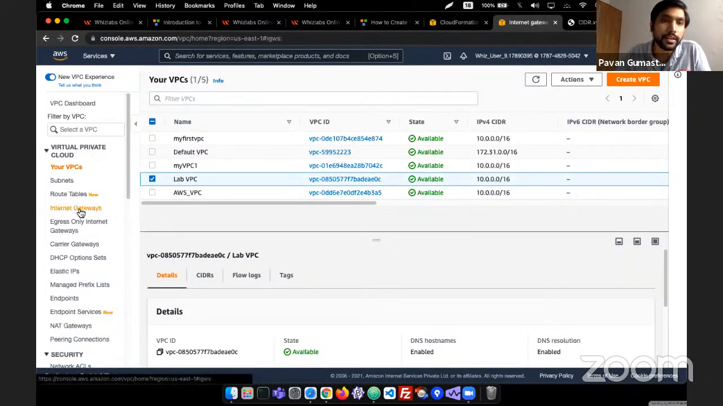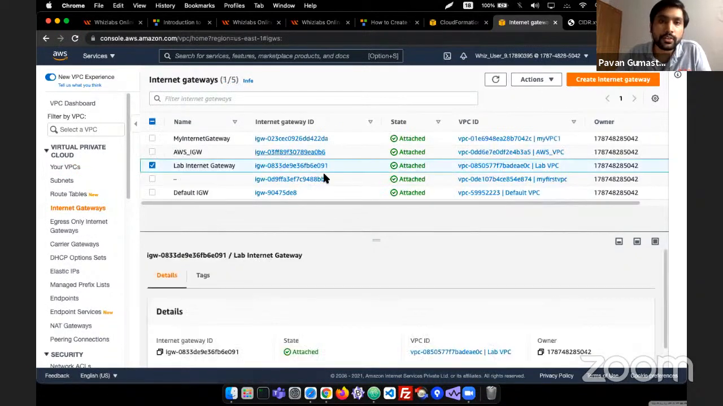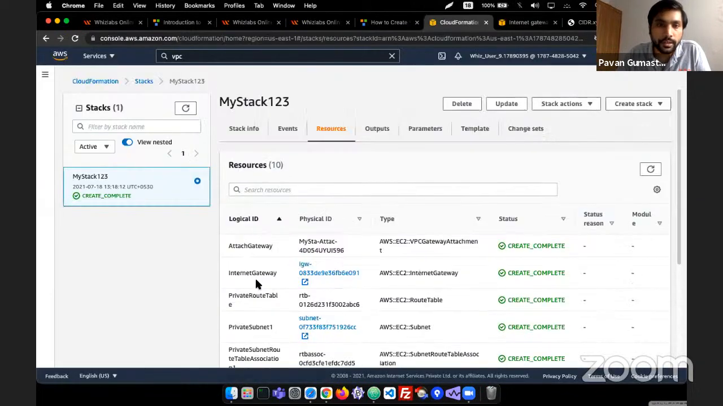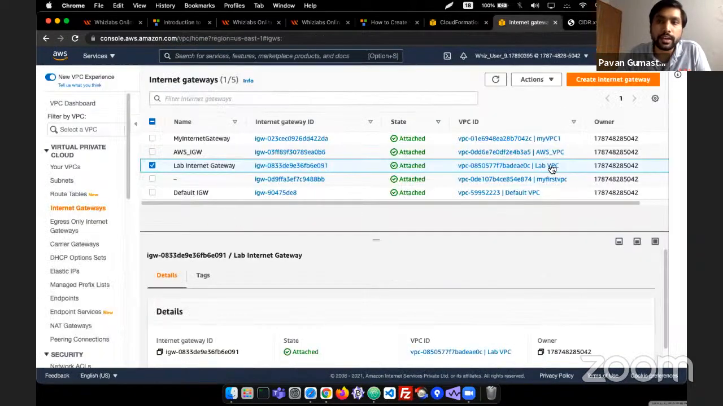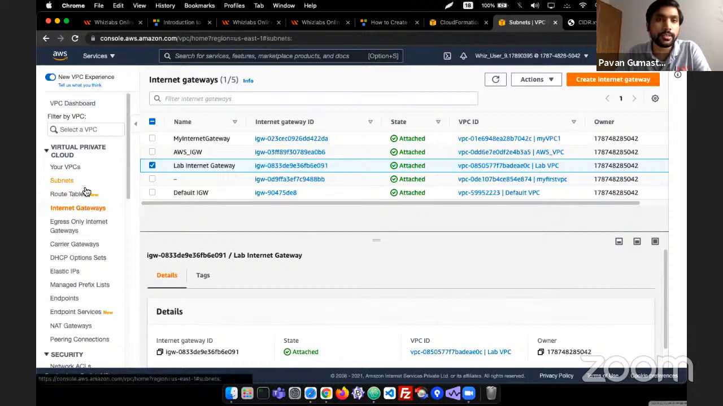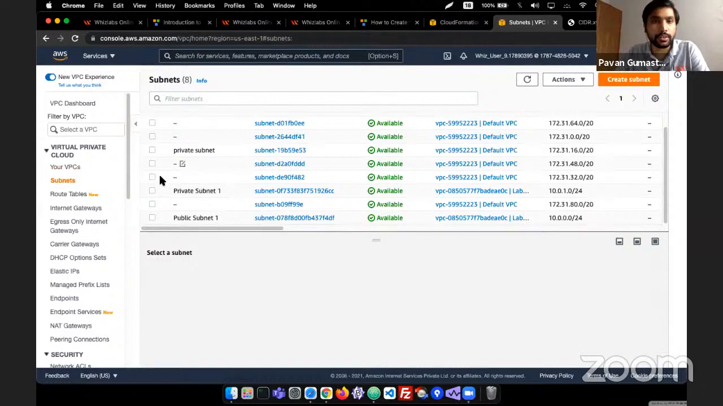If I go to the internet gateway, there is one new internet gateway, the lab internet gateway, which got created. It's 091. You can go and see the internet gateway. It's 091. So that is the internet gateway which got created. And here you can see this is associated with this VPC. This is what is defined inside the CloudFormation as attachment, right? Attached gateway. Other things like subnets, private subnet, public subnet, all these things are created.